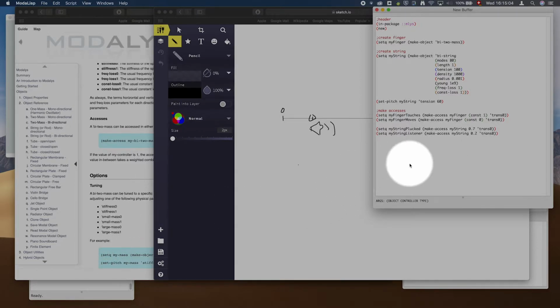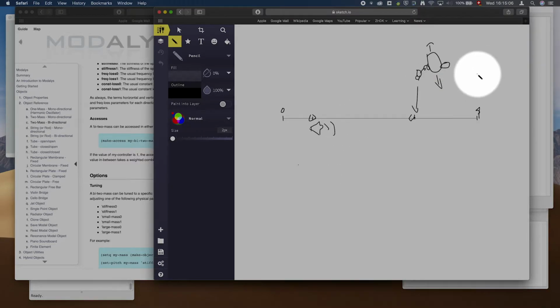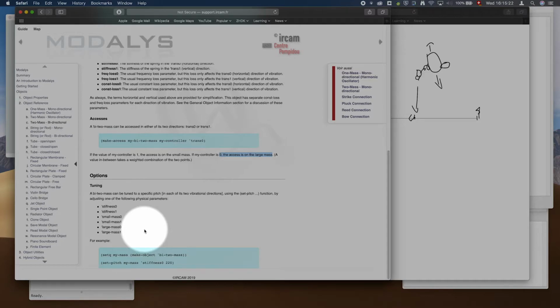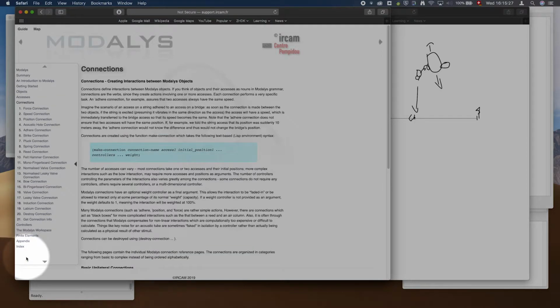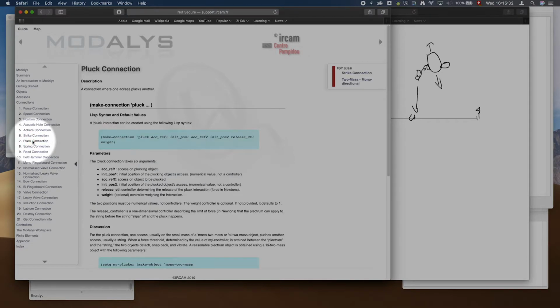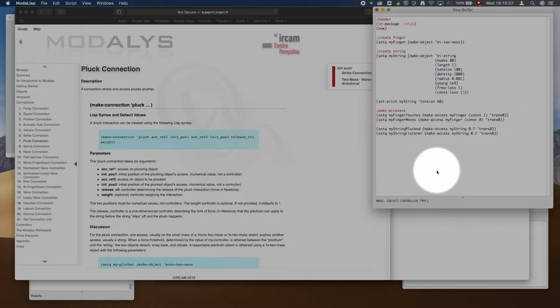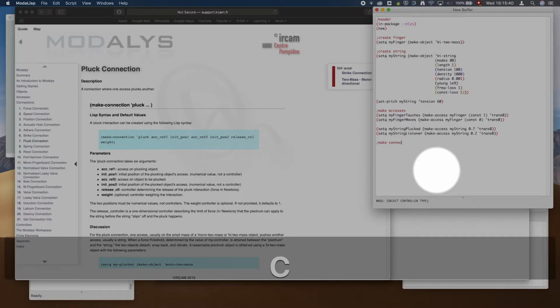All right. Next, we need to make the connections. So we need a connection here so that this can be moved. And we need a connection here between these two so that they know they are going to touch. There are several kinds of connections, in which way they touch and with which behavior. If you go here, we can go to connections. We have all these different connections, and to pluck, we are going to use the pluck connection. That's pretty self-explanatory.